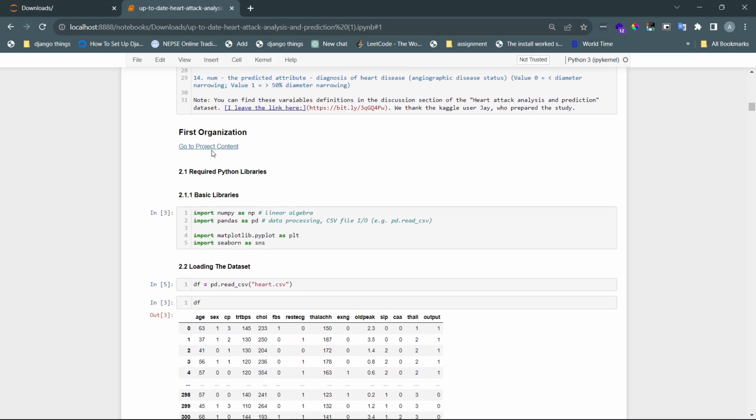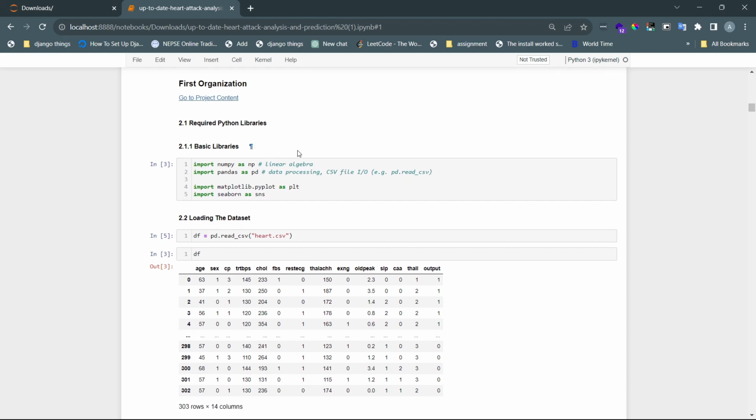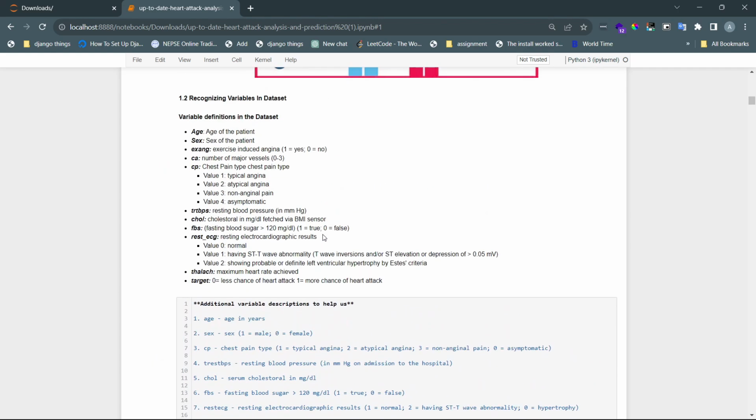Then we import a basic dataset which I found on Kaggle. It's a good dataset and many people have analyzed it. As you can see from the dataset, we have 303 rows and 14 columns. But before that, let's analyze the variables that are given by this dataset.